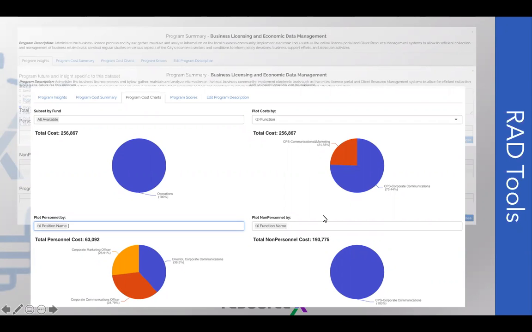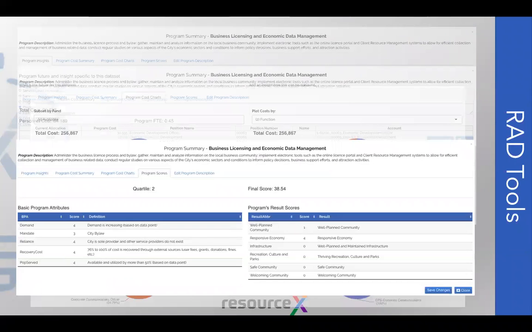As a super user, this functionality will be really interesting and insightful for your citywide programs, to see who all has contributed and what departments have contributed to each of your programs. And then the fourth tab is your scoring overview. So you will be able to see the individual final scores for your basic program attributes and your results. You will also see your alignment and your final score.